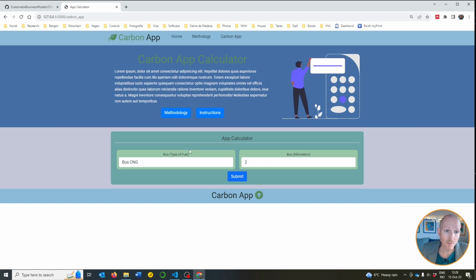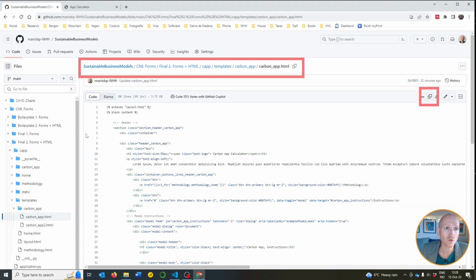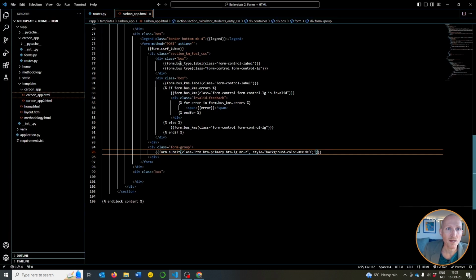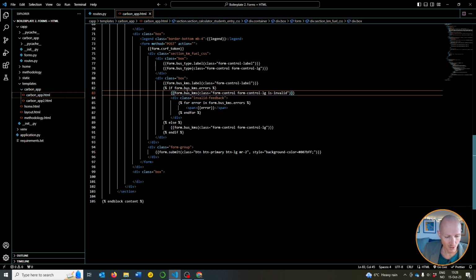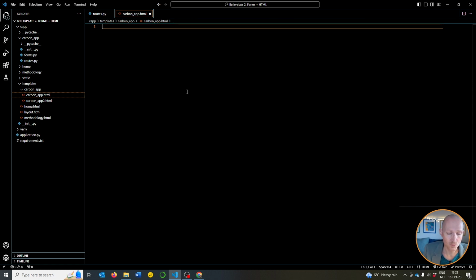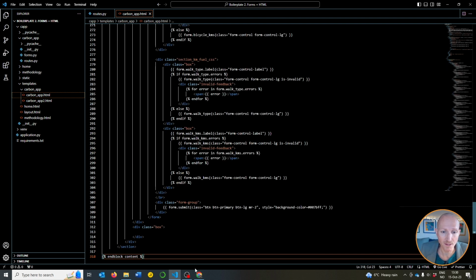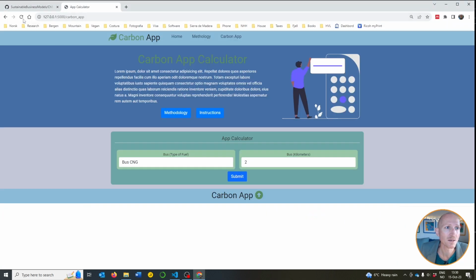And I'm not going to type everything because this requires a lot of time. Then I ask you to go to the GitHub account, and you have to go to the final in chapter 8 final, and go to the Carbon app, and you have to copy this element. Then you go to the Carbon app, Control A to select everything, you erase everything, and now you paste it. We save that information, we save this, and then we refresh the web page.